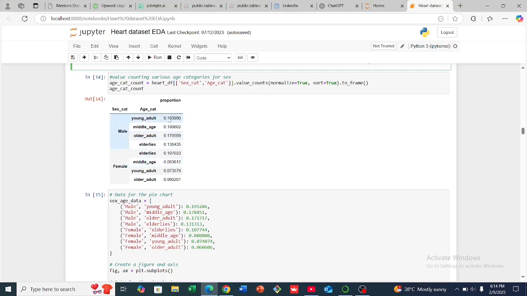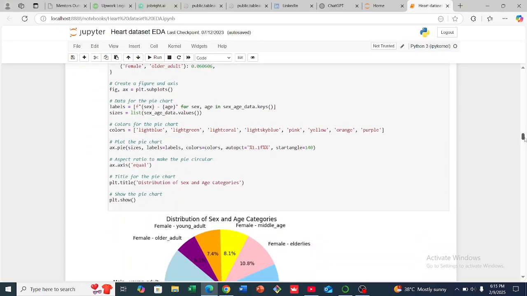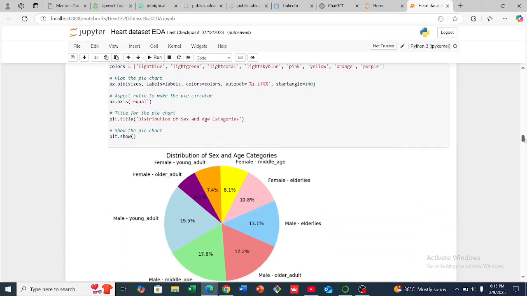Just looking at this table, we might not really get enough information we would want to get, but if we can visualize this or put this in a pie chart, we'll be able to get more information. So the next thing I did was to put this in a pie chart. So let's look at how the charts looked.